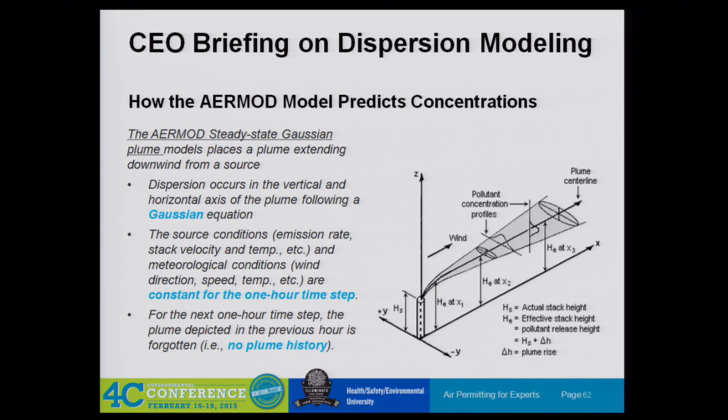Okay. So you have your stack right here, and the wind's blowing this way. So your plume rise is going to be right here, and then it's going to start dispersing in a Gaussian format, kind of bell-shaped curve, both in this direction right here and in this direction. So two-dimensional Gaussian dispersion, and then what you're doing is you're getting a concentration at your plume center line when that plume hits the ground level, right? So it's going to do dispersion in the vertical and horizontal axis following a Gaussian distribution. So here's the Gaussian part of it.